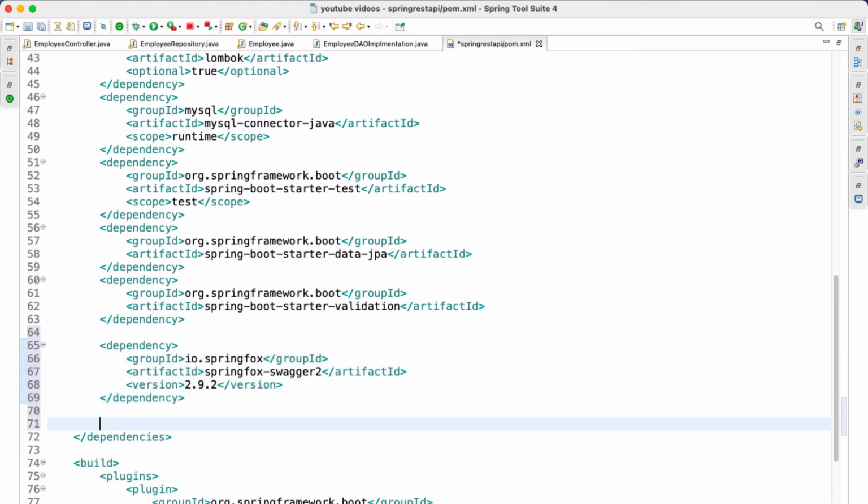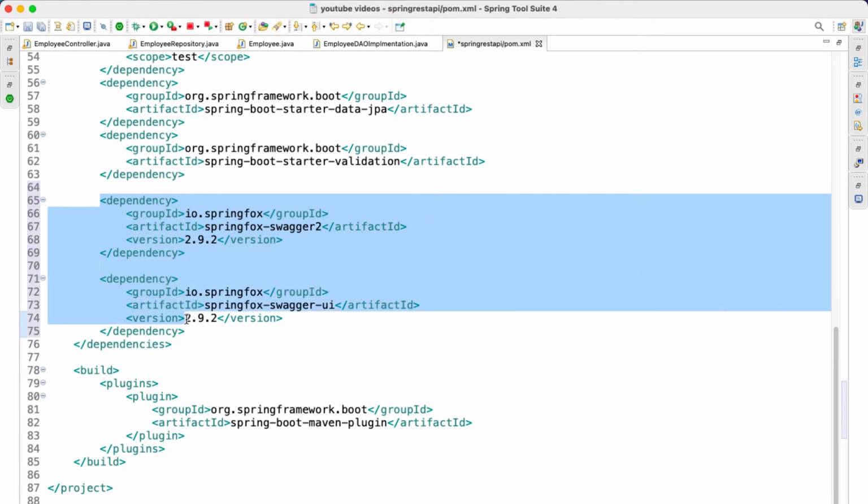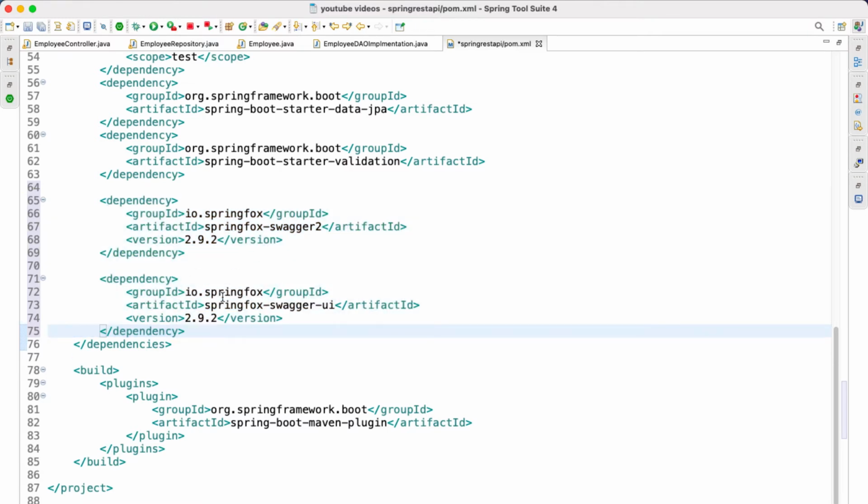Let me copy this again. We're going to add one more dependency, which will also have the group ID io.springfox, and the artifact ID springfox-swagger-ui. It will provide the user interface to see all the REST endpoints and the documentation, and the version we're going to keep the same. Make sure to use the same version for both of the dependencies. If you use different versions, then it will not work. So with this, let's save the changes, and it will download the required jars from the Maven repository.